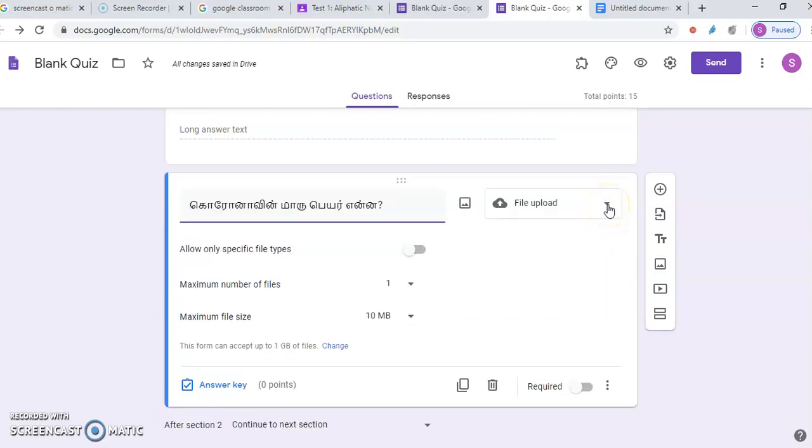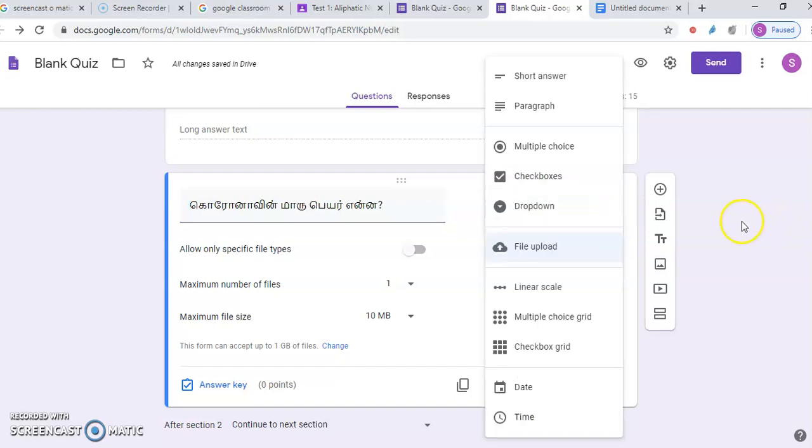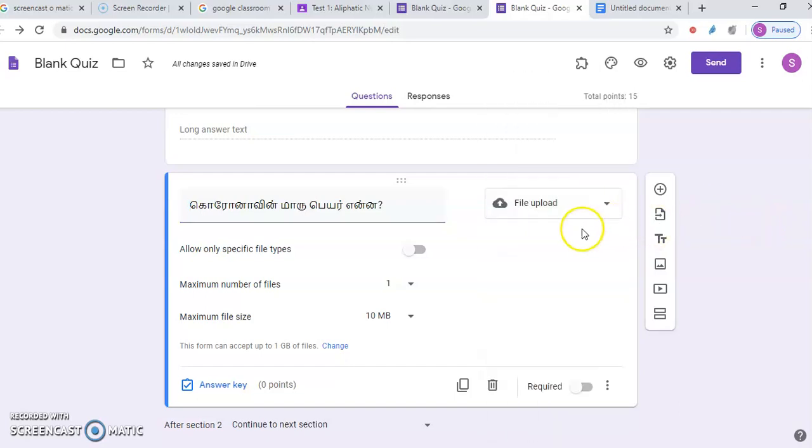Okay, the students can upload a file, or the student can write the answer for the particular question on paper, save it, take the image or photocopy, or scan it and then upload the image like this. File upload. If you choose this option, file upload means allow only specific file types.